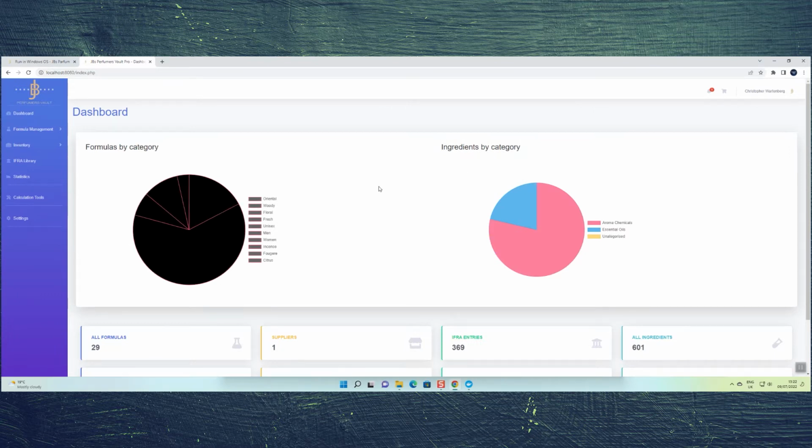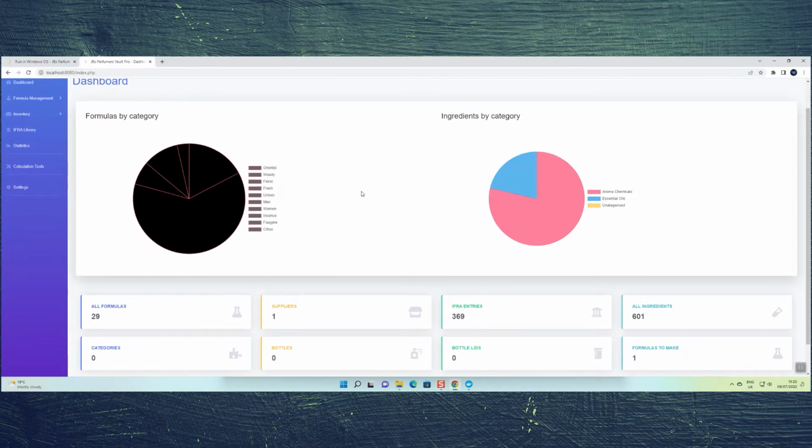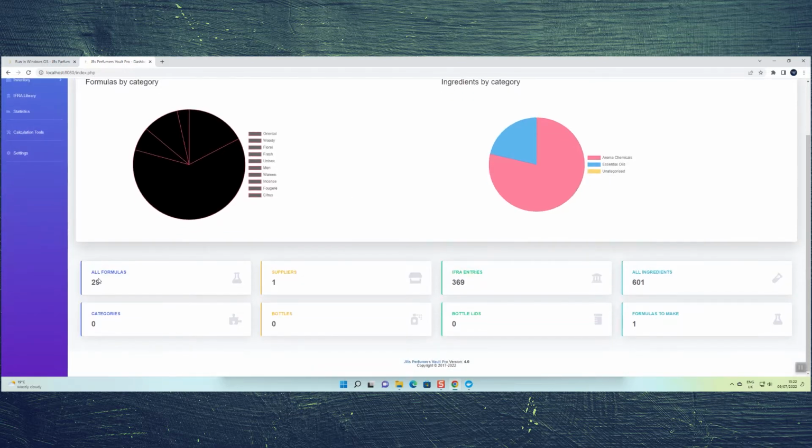Now what we have is the dashboard, and basically what I really want to talk about is just how to write up your formula in this piece of software. There are some sections that I haven't ventured to look at because they just don't interest me, or I don't have a function for them. But on this screen, what we have here is just a sum of all the formulas that I have saved.